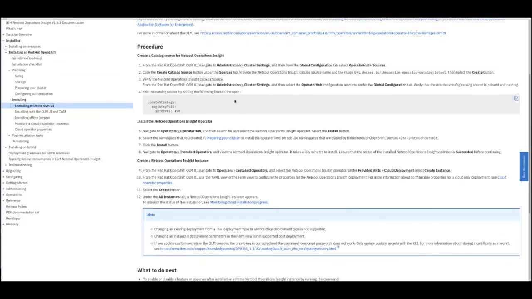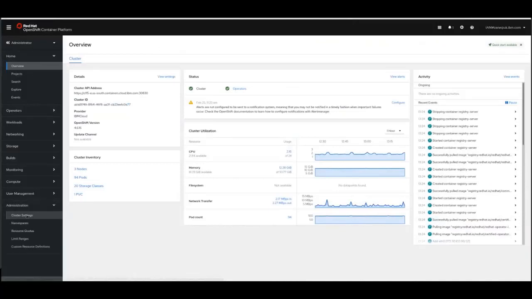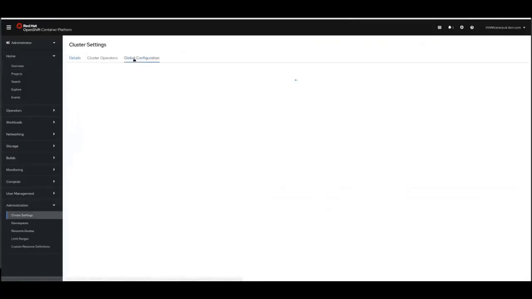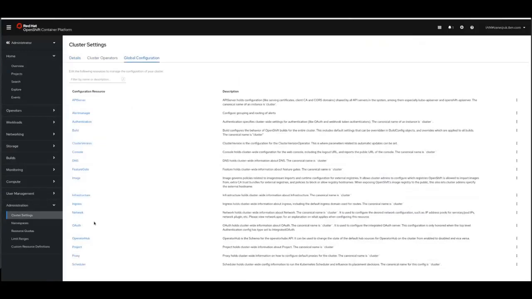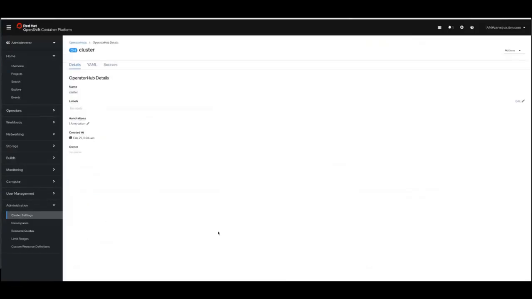So the first step is to go into administration, cluster settings, global configuration, operator hub, and add a new source. So let's do that now. So we go into administration, cluster settings, global configuration, and we go down to the operator hub. And what we're going to do is add a new source, a new operator.